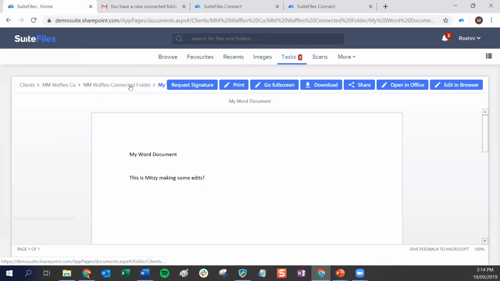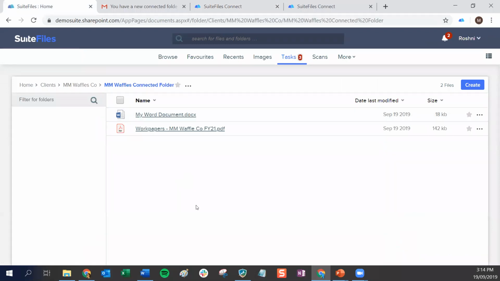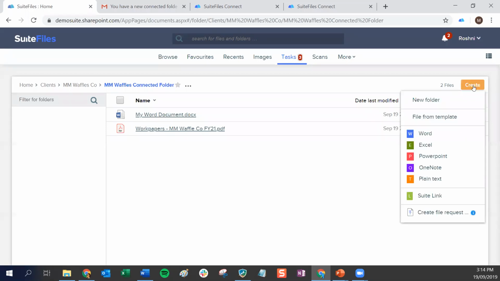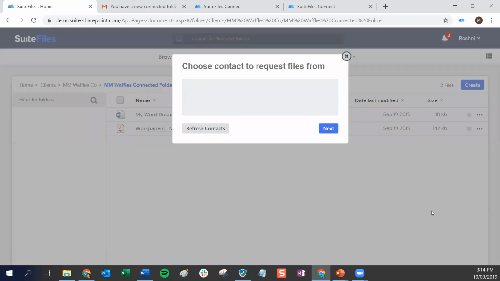Okay, so what else can we do in Connect? Another option that you have available to you, and this doesn't necessarily have to originate from within the connected folder at your end, is that you can request files from your clients. So let's say, for example, I need to request a document from my client Mitzi. In SuiteFiles, I'll be able to hit the Create button. And then here we have the option to create a file request.